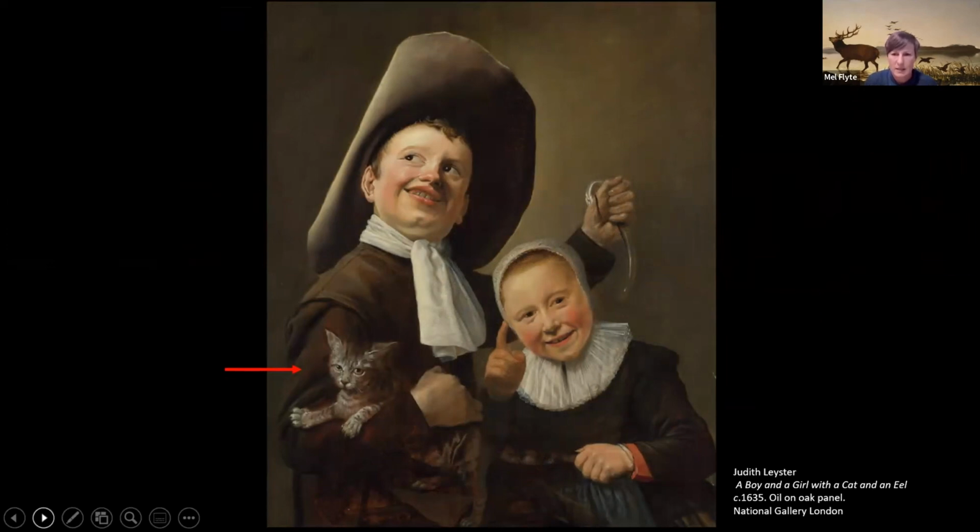And you can really see this in Judith Leyster's painting, which is based on a Dutch motto, "He who plays with cats gets scratched." The young girl raises a finger in warning. The boy's childish game to catch a cat with an eel is just silly behaviour, and you can see that even the cat looks unimpressed.